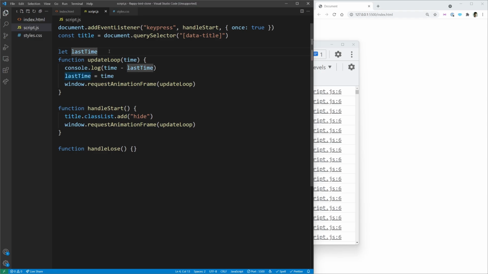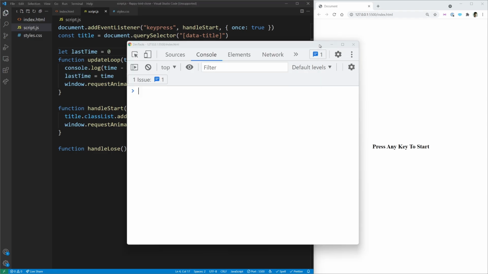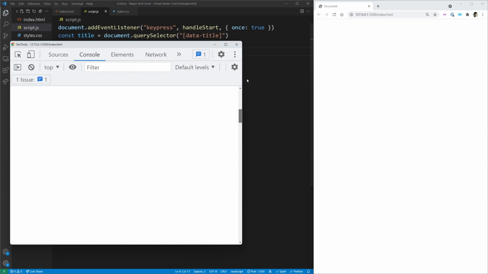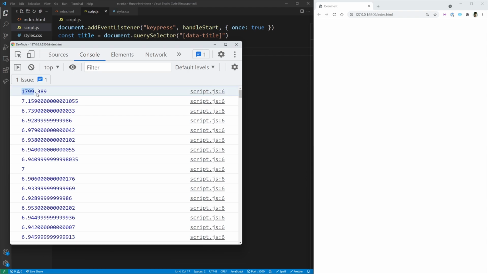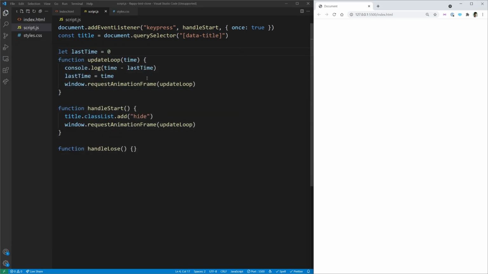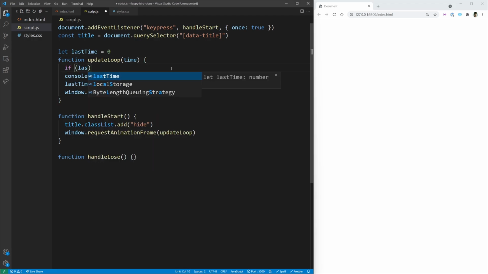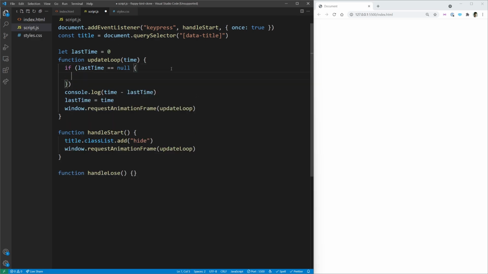And if we were to default our lastTime to 0, for example, you may think that would solve the problem, but actually, if we go all the way to the top, you can see our time up here is really large, and that's because with requestAnimationFrame, the time starts counting as soon as the page is rendered. So there's a really easy way to get around this issue. Essentially, we're going to skip our very first loop. So if our lastTime here is equal to null, then I want to do something special.